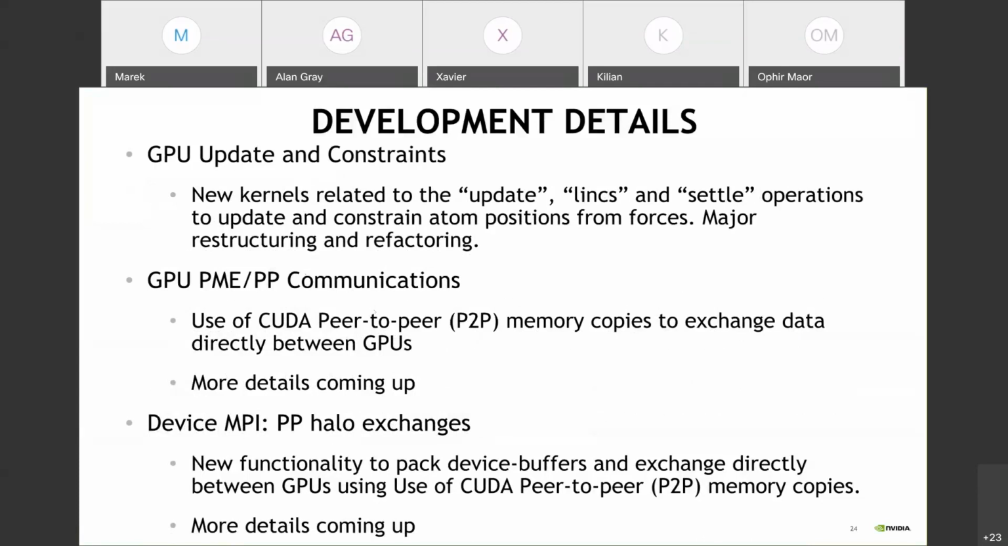And we created these new mechanisms to do multi-GPU communications. As I say, at the moment these are using CUDA peer-to-peer memory copies. I'll give you a little bit more detail on this in a second. But we now have a patch to instead use CUDA-aware MPI to allow this to go between nodes as well.